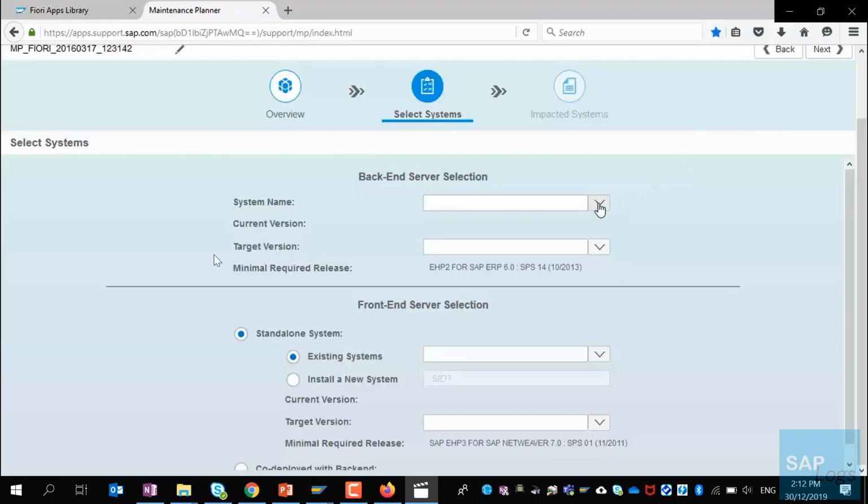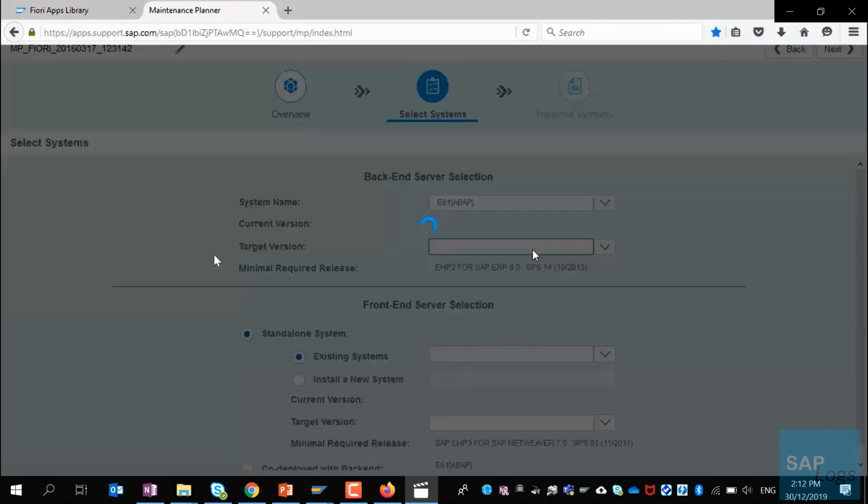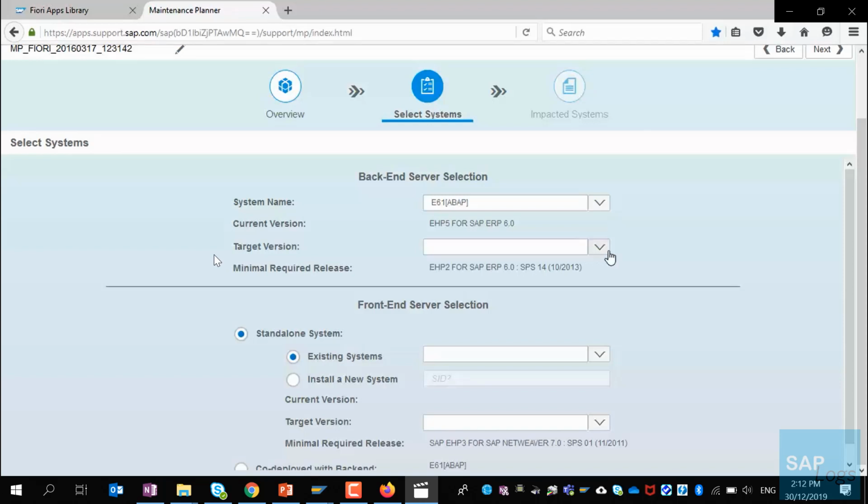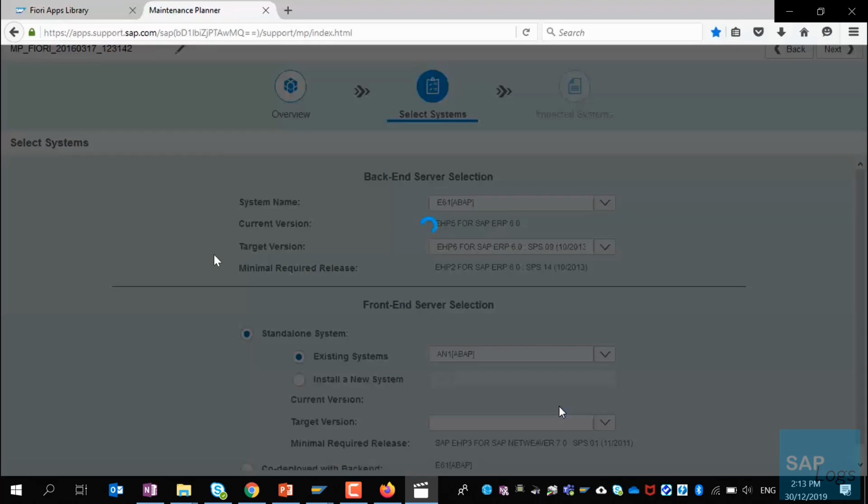and it will ask you to select the backend server from the drop-down list. So these systems are associated to your organization's SAP landscape. So you choose the backend server or one of your ECC systems from the available list. It will automatically determine the current version of the selected system, and then it will ask you, would you like to upgrade that system, and what is the target version if you would like to upgrade the system.